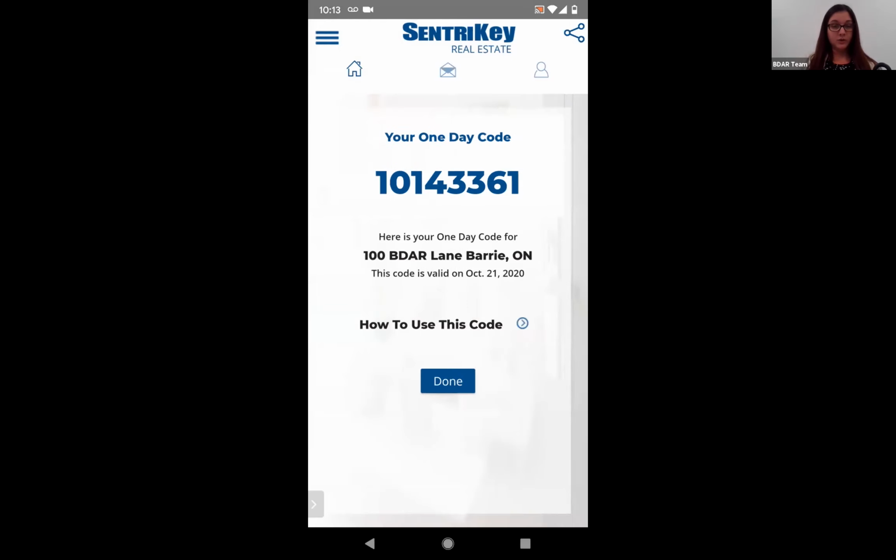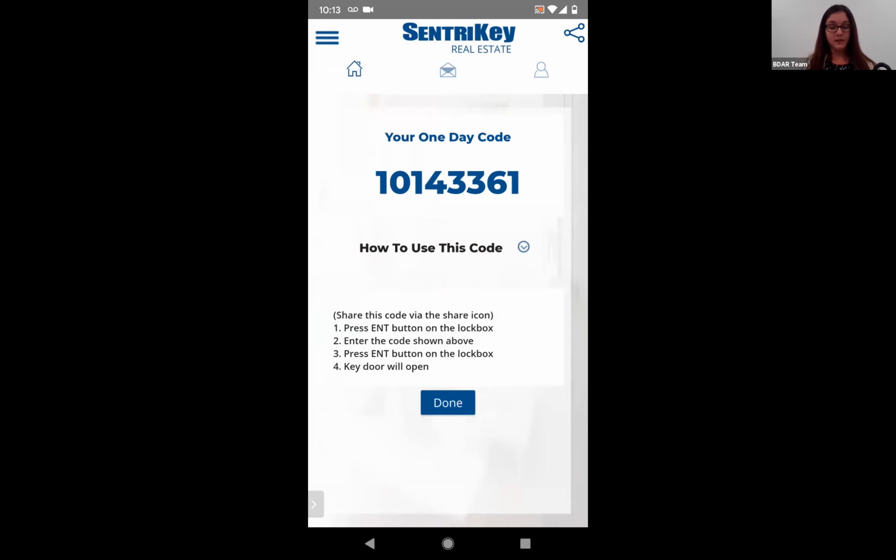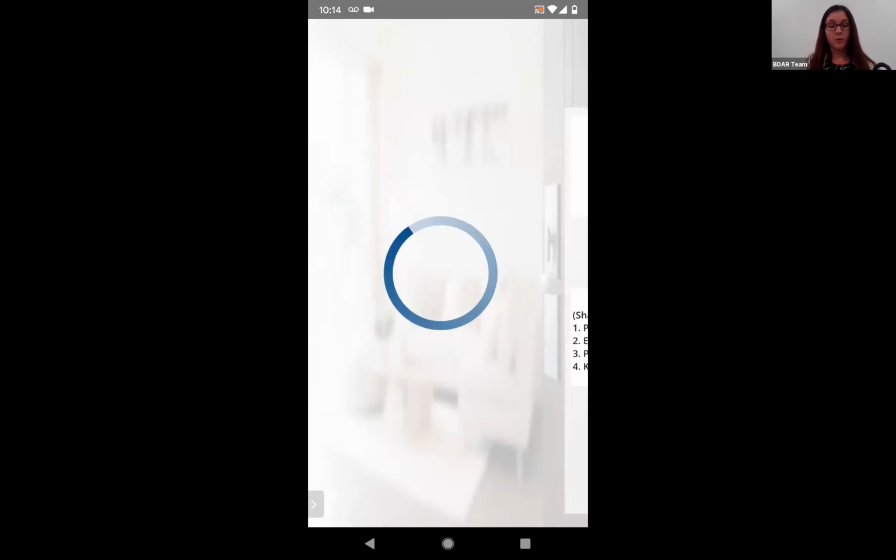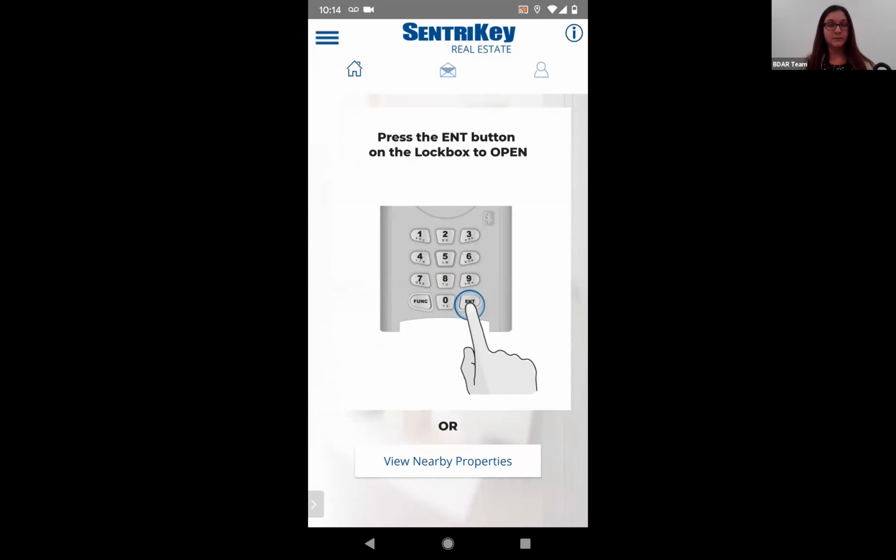So here's the one-day code. You can hit this and you can either screenshot or whatever to send it to the person, or email them, text them, whatever you need to do. Just screenshot, that would be the easiest way.